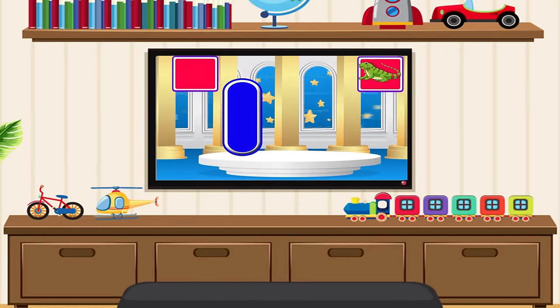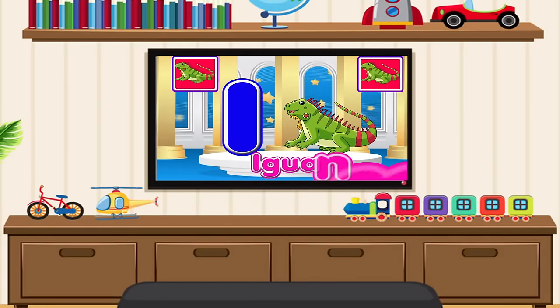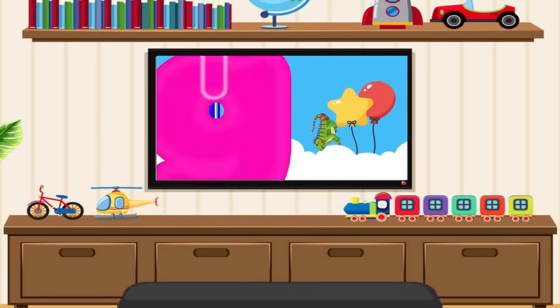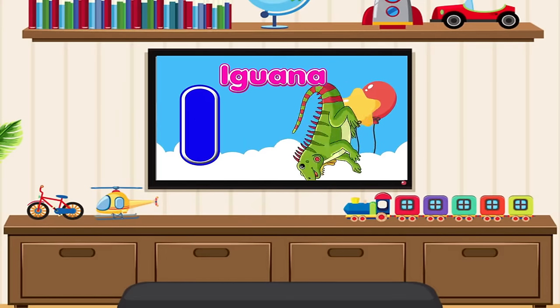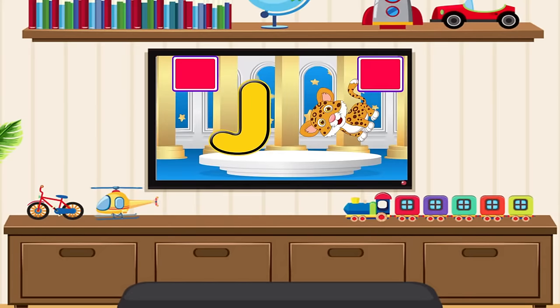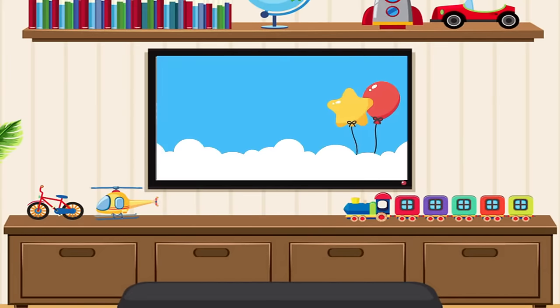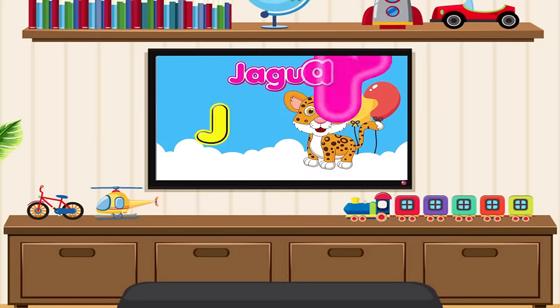I is for iguana, I, I, iguana. I is for iguana, I, I, I. J is for jaguar, j, j, jaguar. J is for jaguar, j, j, j.